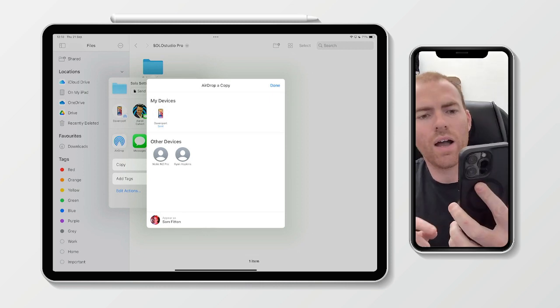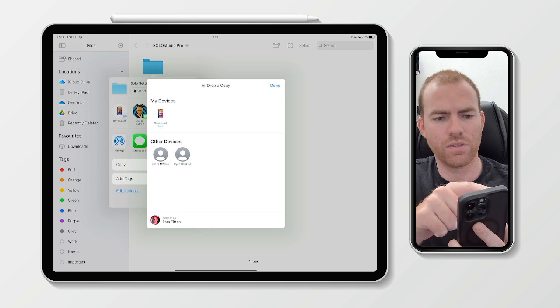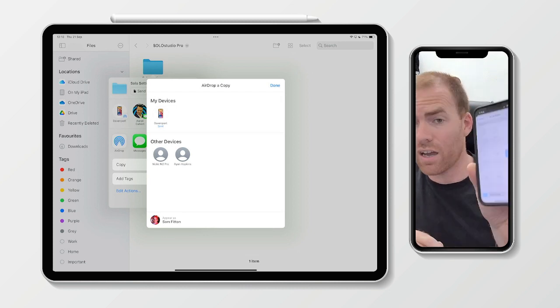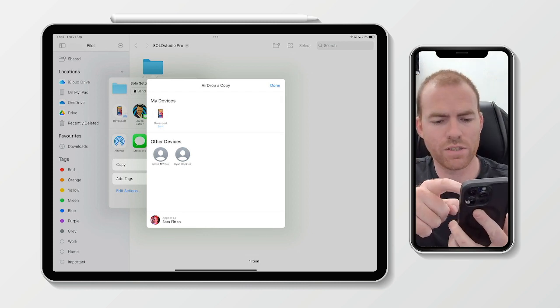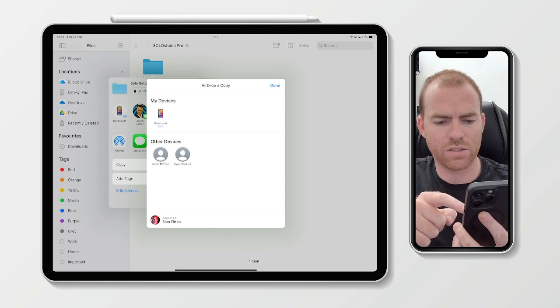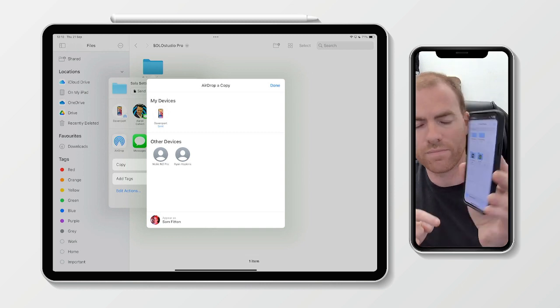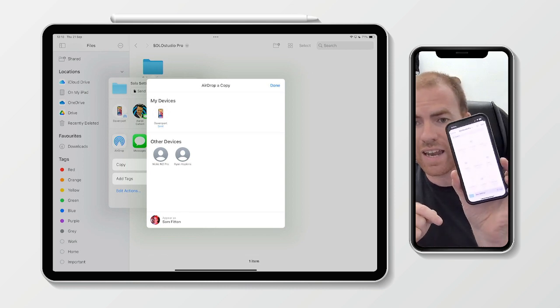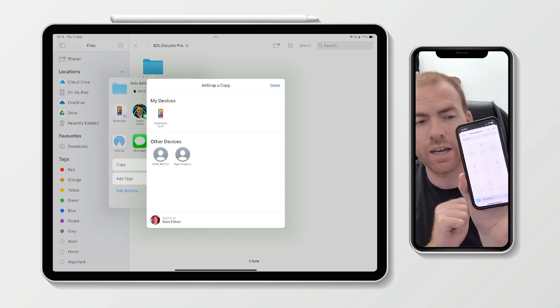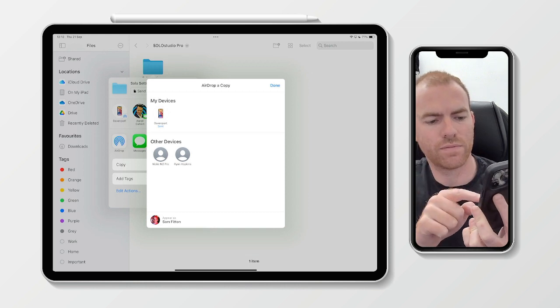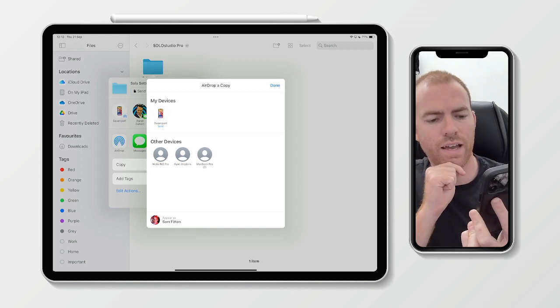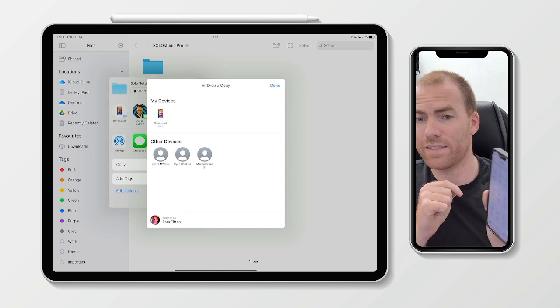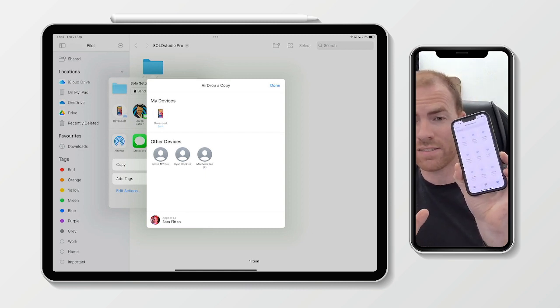Okay, so I'm going to navigate on my phone. I'm going to browse. I'm going to go to On My iPhone. I'm going to scroll down until I get to the SOLOstudio Pro folder. I'm going to click on that folder, and once I'm in the SOLOstudio Pro folder, hit save. Perfect. So now I have that save folder.